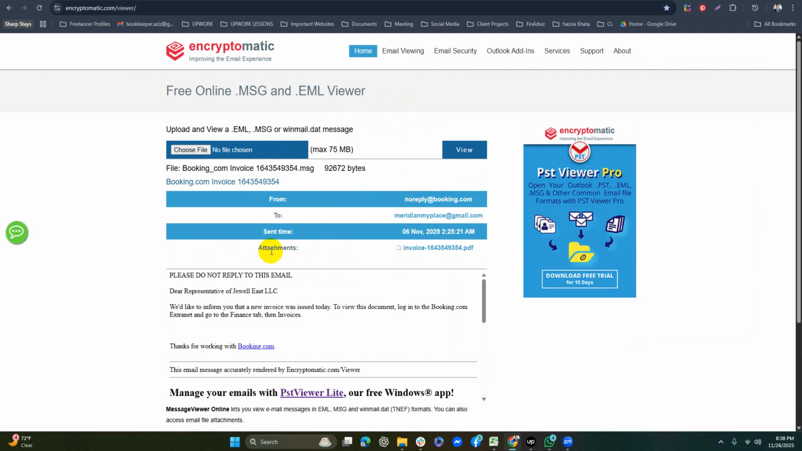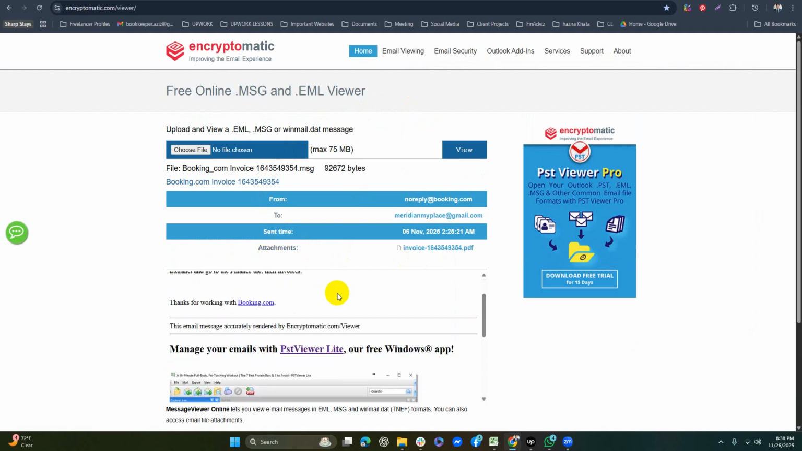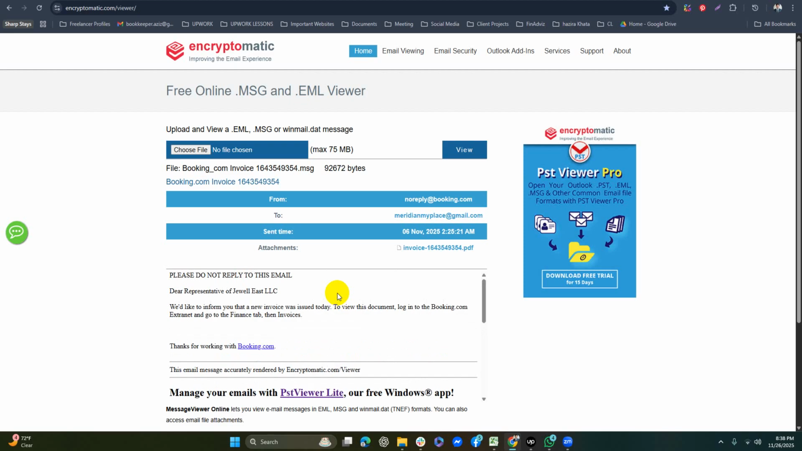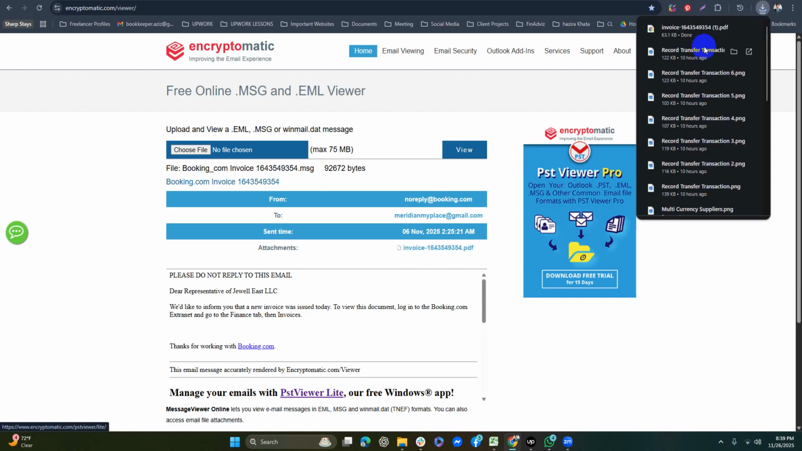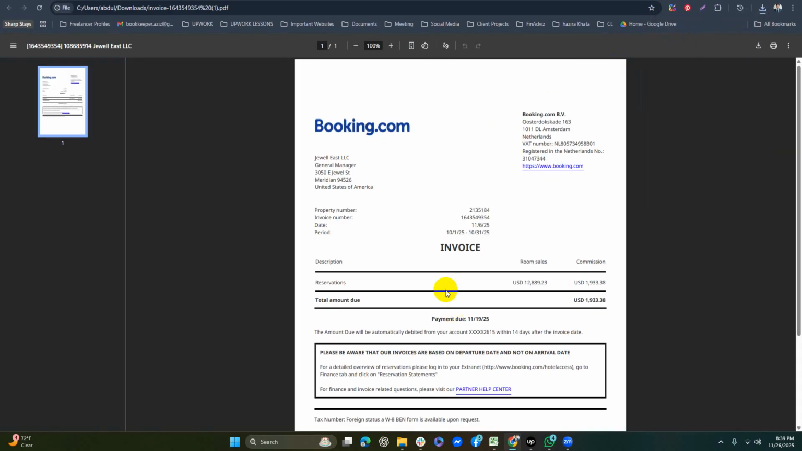So this kind of MSG file is the email that they got from the vendors, and they forward it to you as a file. When you open it, if there is any attachment with that file, you can download that as well. If I click here, you can see it's automatically downloaded. If I open it, this is the bill inside of that mail. So this way you can open your bills and everything.